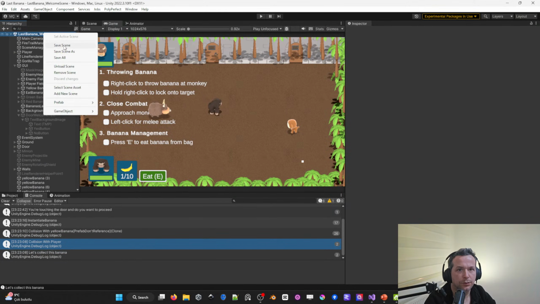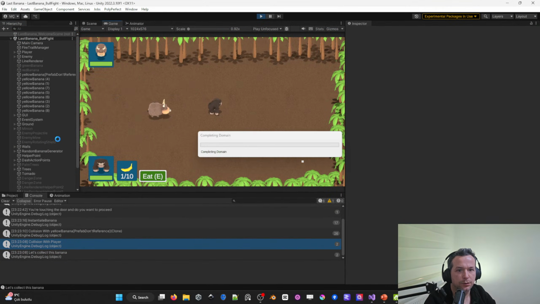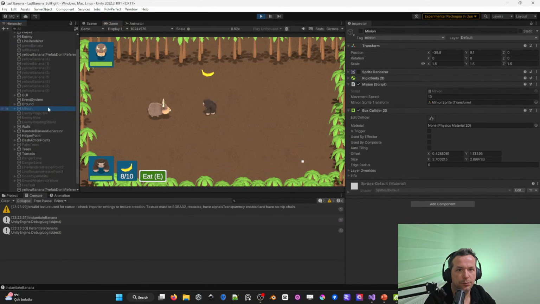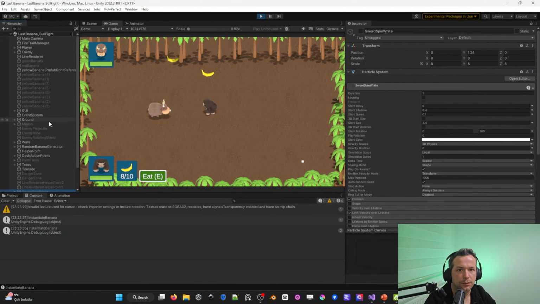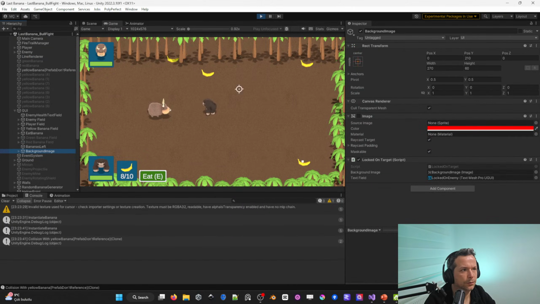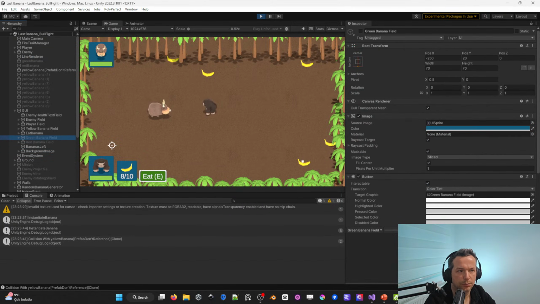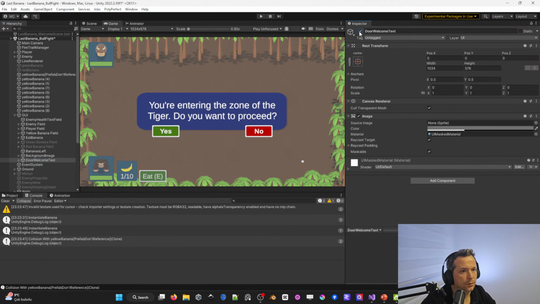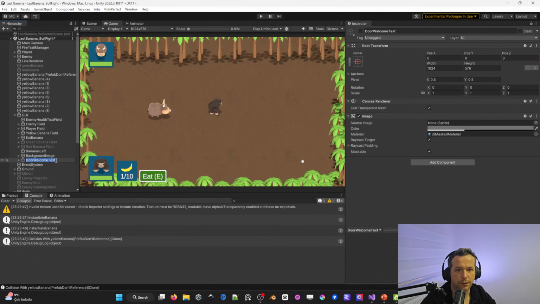Load the scene, unload the scene, try to enable the game object. Where is it? It's under the GUI. Here is the background image. No. Here should be the background image. Here is the door welcome text, and okay.